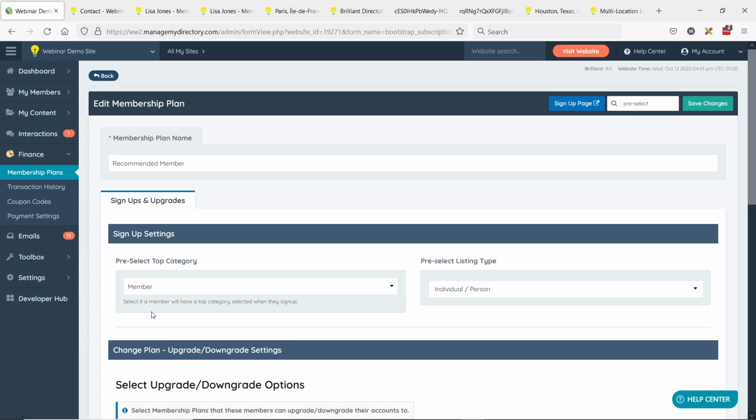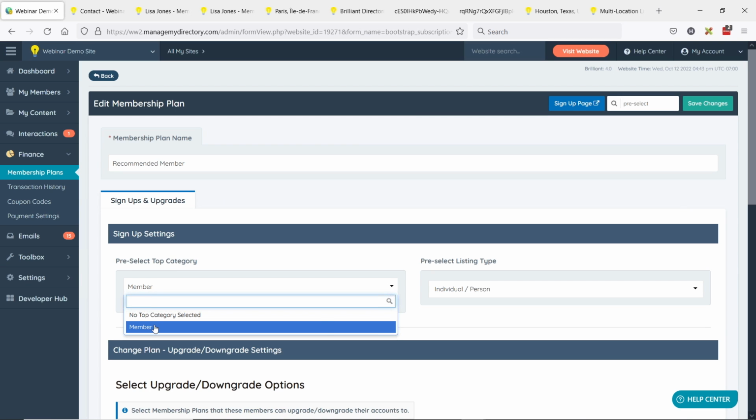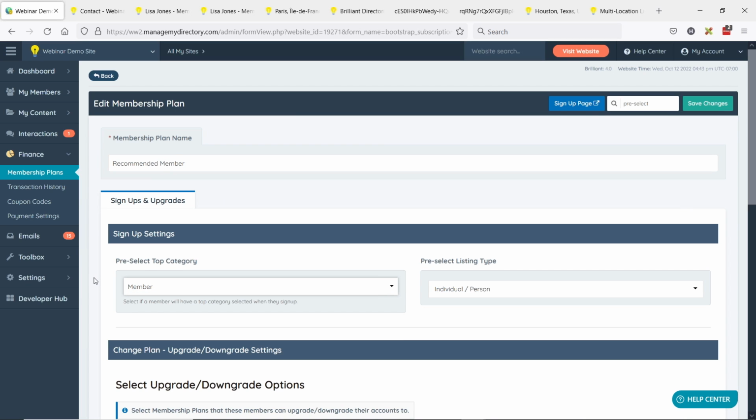Now, if you have multiple top level categories, this is also awesome. You might have a membership plan for doctors, a membership plan for lawyers, or whatever it might be, and you can pin the top category automatically to a membership plan. So that's also a great way to sync up membership plans with top level categories. There might be different price points, different features, different search visibility that they might have. So there are a lot of use cases for wanting to pre-select the top level category with the membership plan.